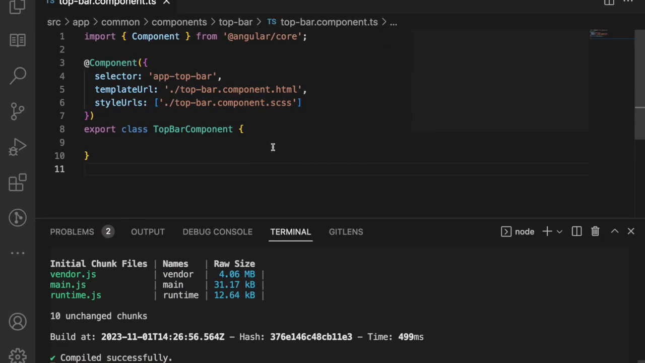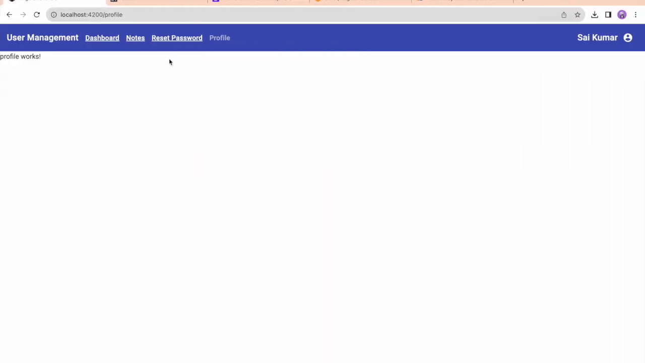Here we have completed our top bar component along with the login and registration. Let me reload, and you can see this is the output which we observed in our previous video. Now when I click on this, there is a logout functionality. When I click on this logout, it should open a pop-up for confirmation, and once the user confirms, it has to log out and clear the storage.